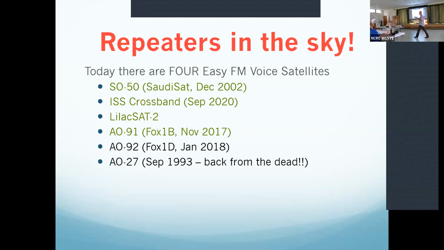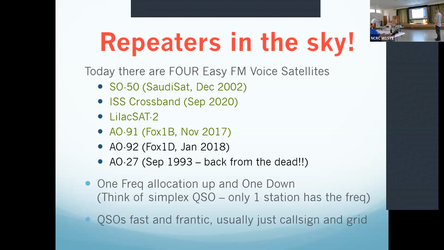We'll get to that in a minute, but keep that in mind. The FM birds: one channel, very hectic, and the QSO is fast and frantic, just call sign and grid.